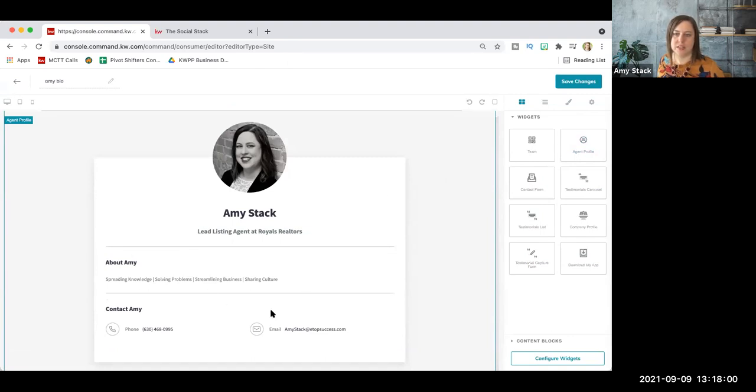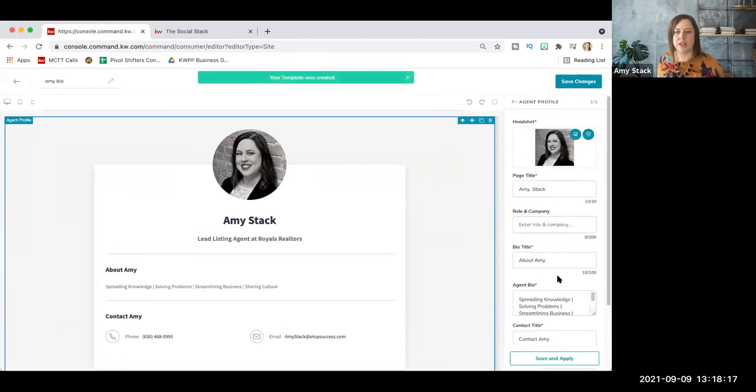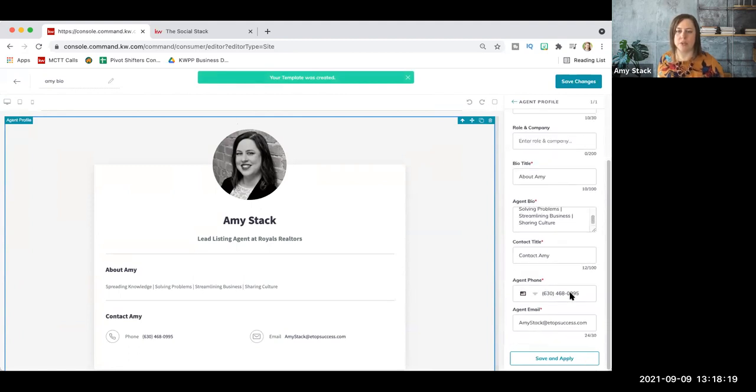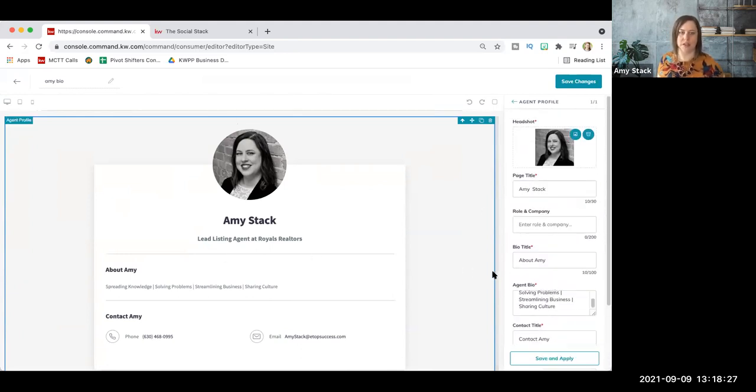And if I want to update it, so see, I'm now the lead listing agent at Royal Realtors, and maybe I want to say more than just this one little sentence. I can come all the way down to the bottom right and hit configure widgets. I'm just going to click on that agent profile, and then my editor opens up. So the left-hand side is going to show you a preview of your website, and the right-hand side is where you'll do all of your editing.